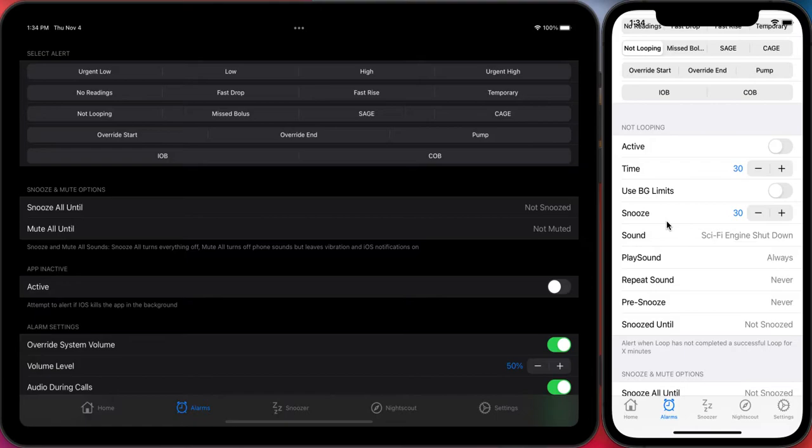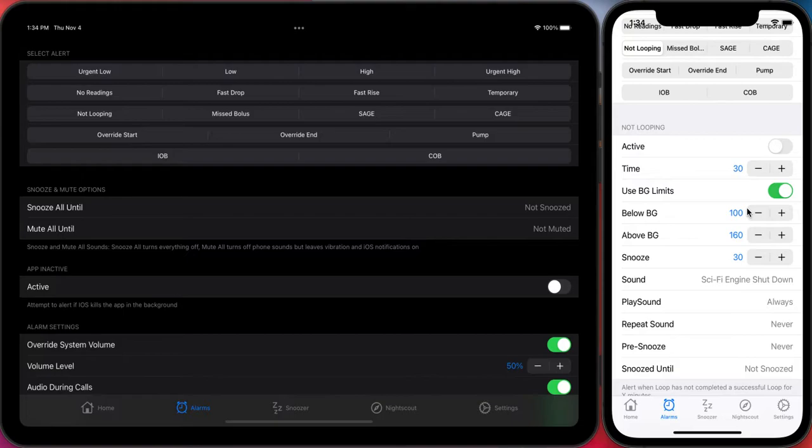So not looping is exactly what it sounds like: anytime you have a red loop, for how long until this alert would happen. And then we also have the ability to use BG limits on it. So for instance, if you're within a specific range, I don't need to alert. I only want to alert if below 100 or above 160, for instance. Otherwise, if you're not looping and you're on a flat line, there's no need to be woken up at night. And again, don't forget, if you want to use the specific alert, you need to make sure it's active for every alert that you want to use.